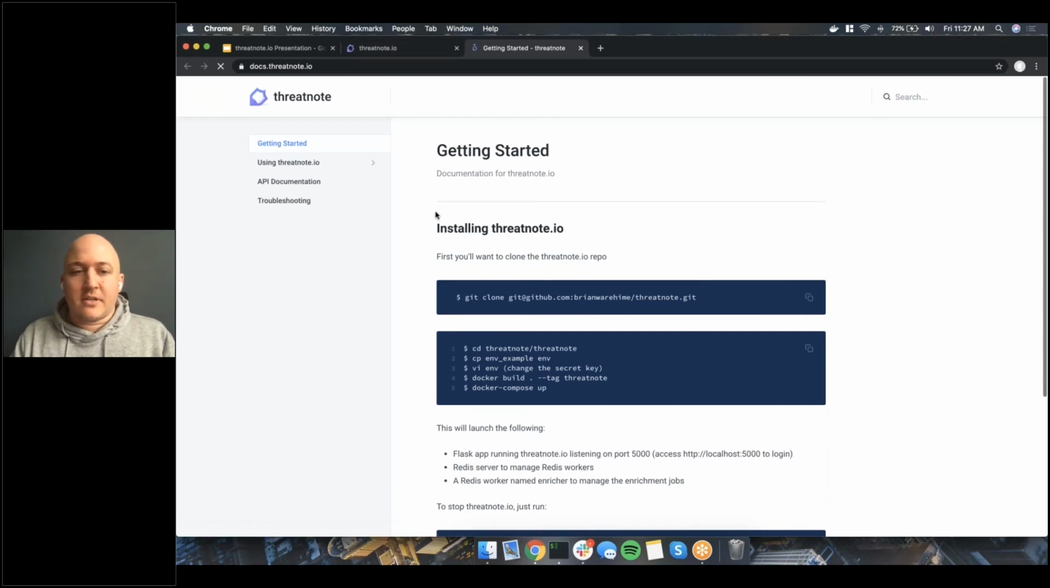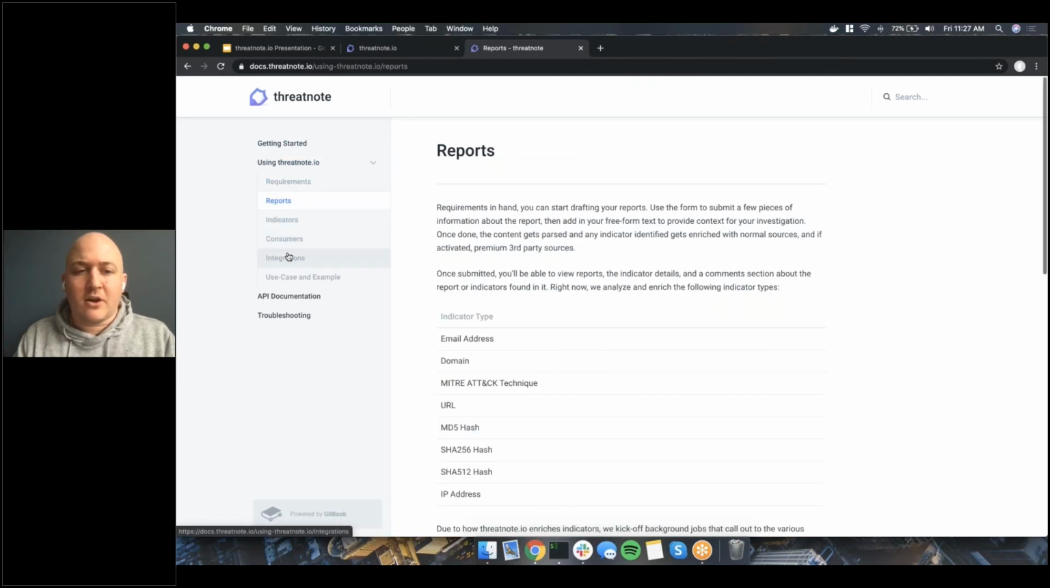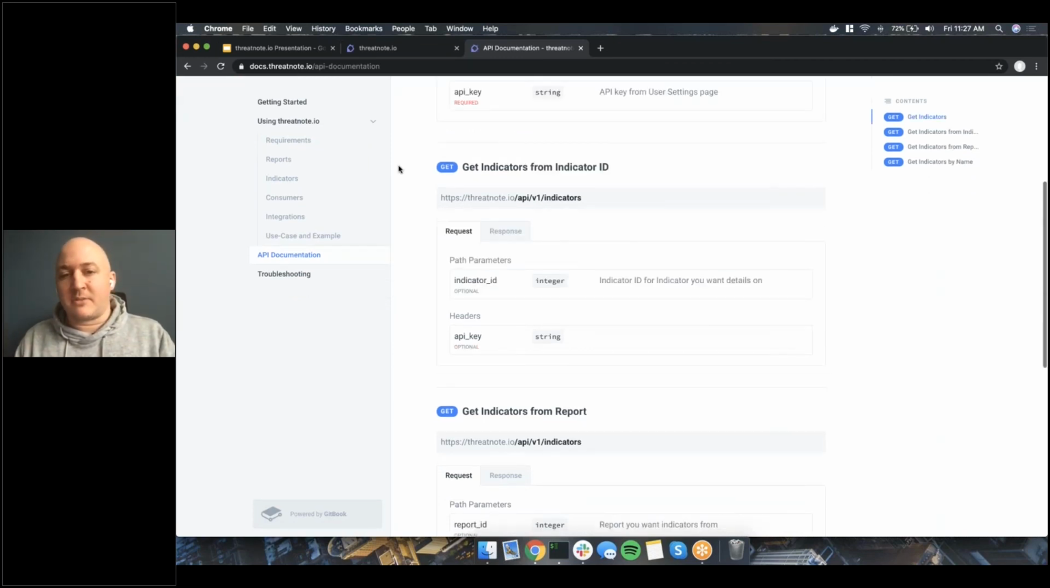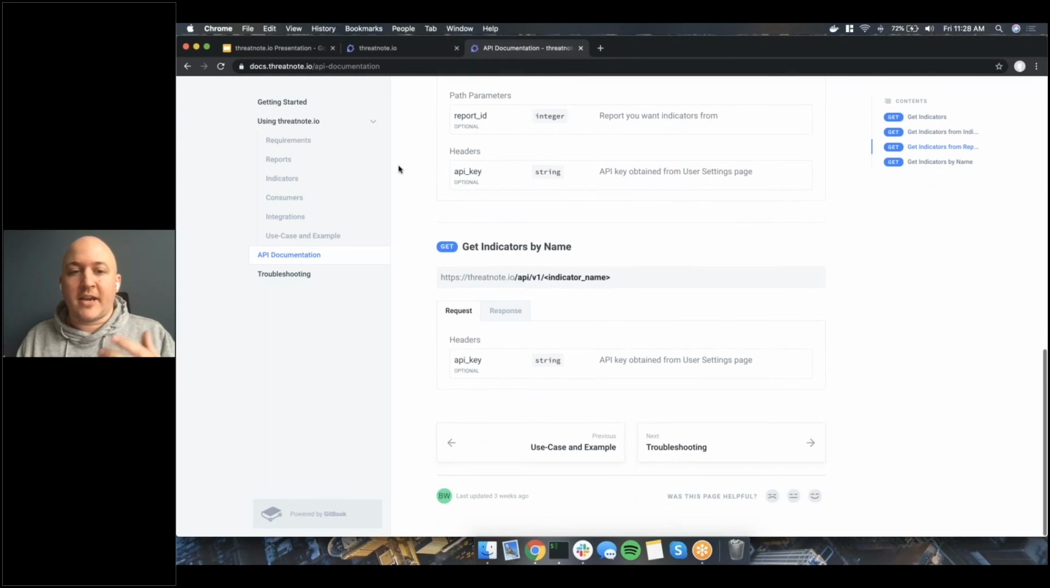Lastly, the documentation. So I have how to use it, where to go, I use GitBooks for this, but it kind of talks about the requirements, the reports, all the different parts of the tool for you. And then lastly, the API. So right now we have a few different functions. You can get all the indicators. You can get indicators from a specific ID. You can get indicators from a report itself, or you can get indicators by name. So you can just search for Brian at threadnote.io there.